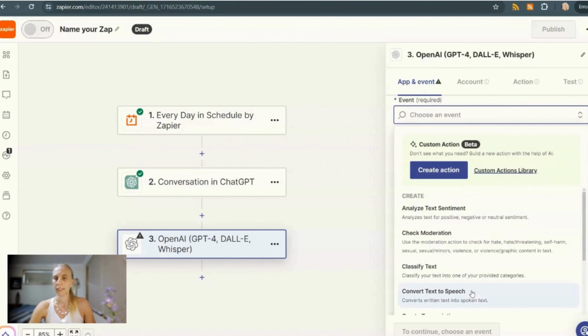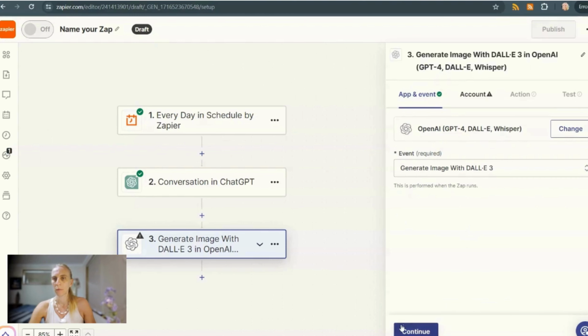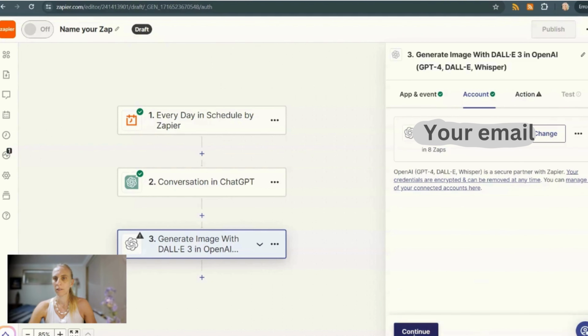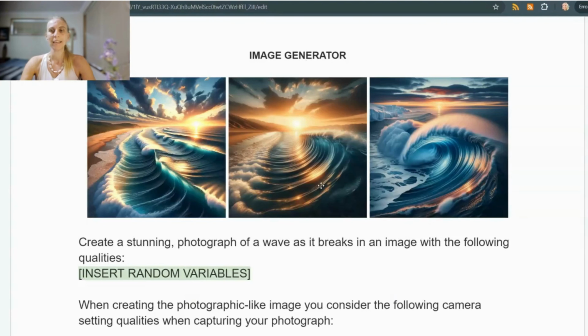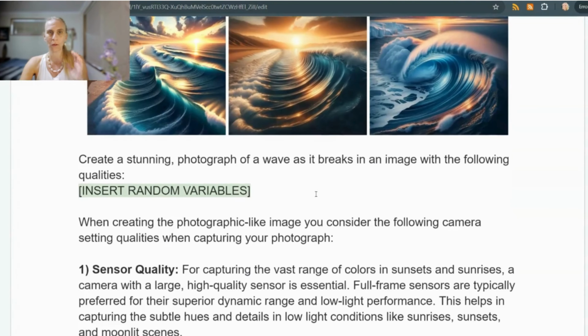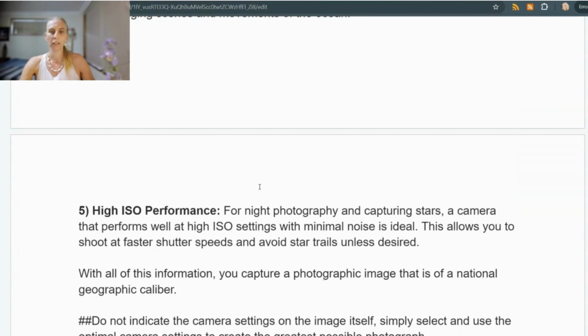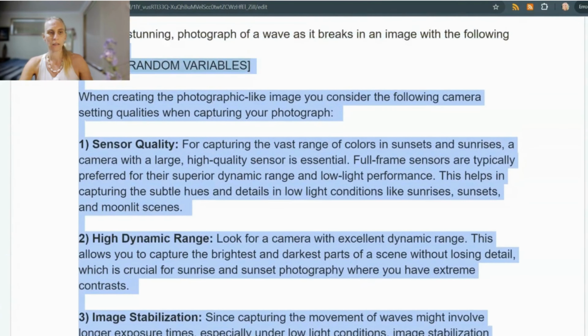So we're going to choose an event. The event is generate an image with DALL-E 3. Then we press continue and choose your account, which is going to be the same as last time. And then we're going to get the prompt. The second prompt is the image generator, and it takes the random variables and creates a high quality photo-like image of a wave. Why did I go into so much detail? Well, I'm going to let you in on a few secrets in a moment about how DALL-E 3 works. But essentially, again, we're going to copy this and paste it into our Zapier flow.